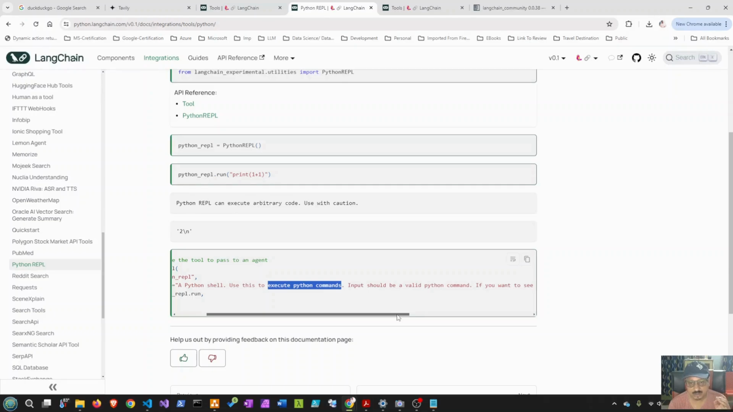some Python commands. Obviously it goes to the description of the tools, any tools available that are being passed to the agent. You see the description is clearly written: use this tool to execute Python commands. So this is the instruction to the agent that when you want to execute any kind of Python command, use this particular tool. So it will use this tool and print out the information for us.